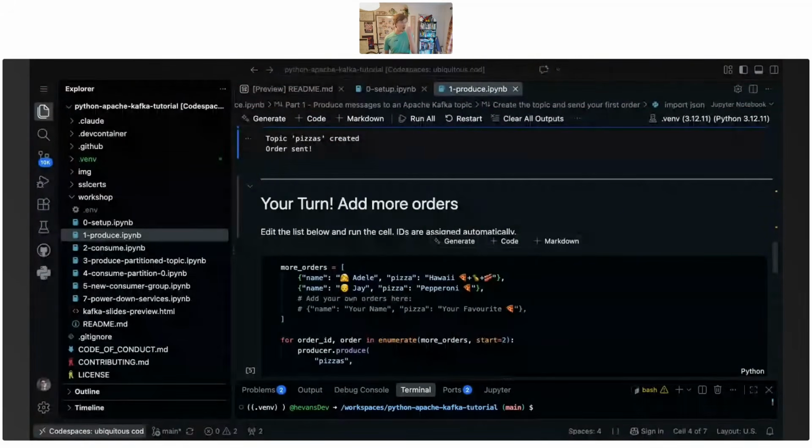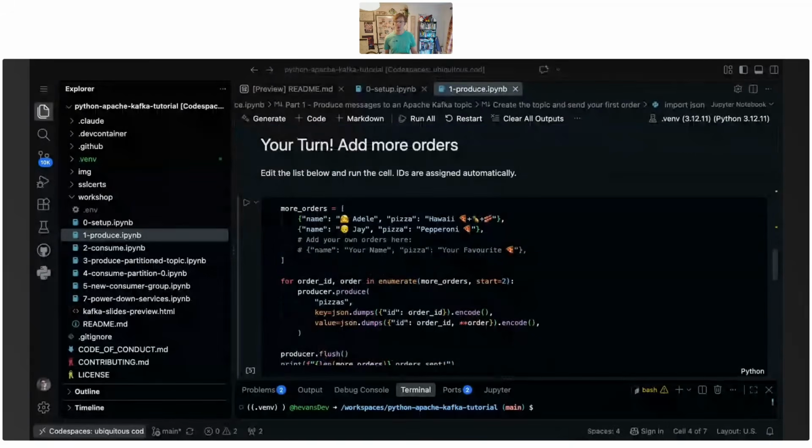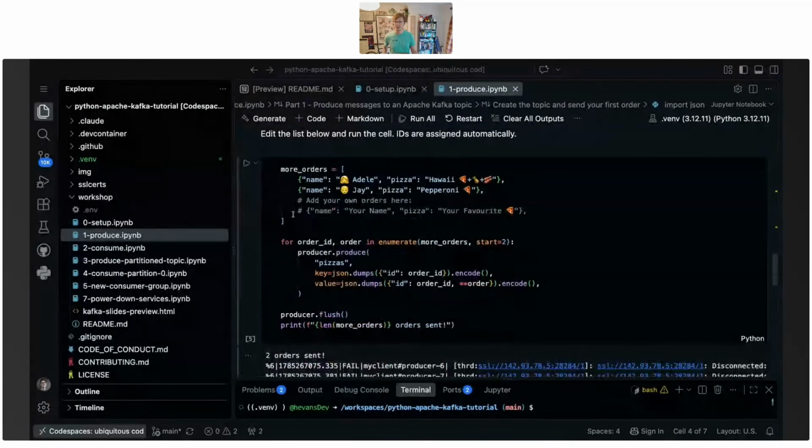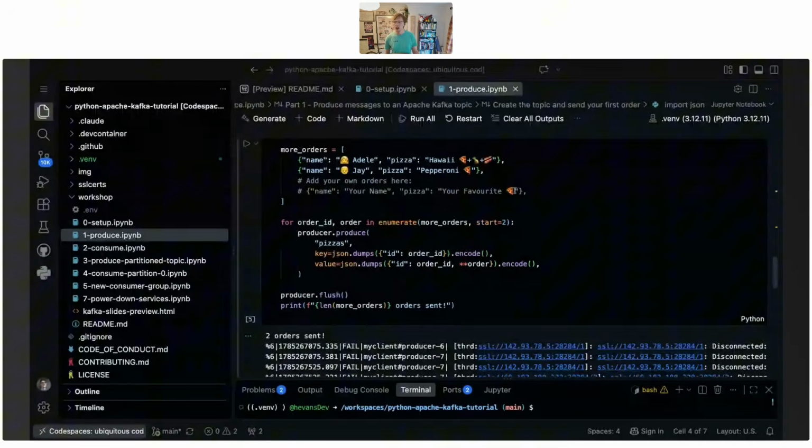We can see now that we can reuse this approach to send some other pizza orders. Have a go at adding yourself here. See if you can order yourself your favorite pizza. I am going to do that now.